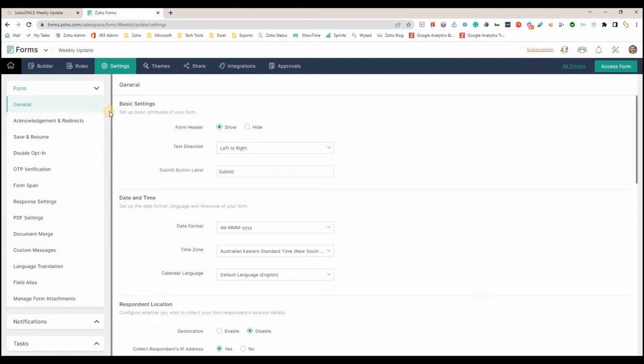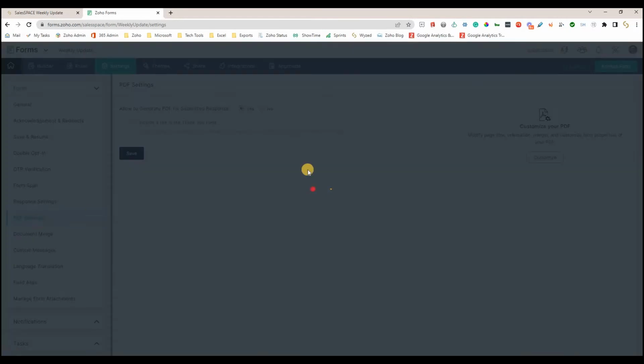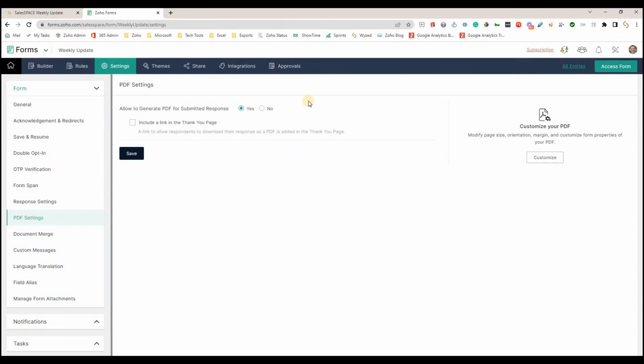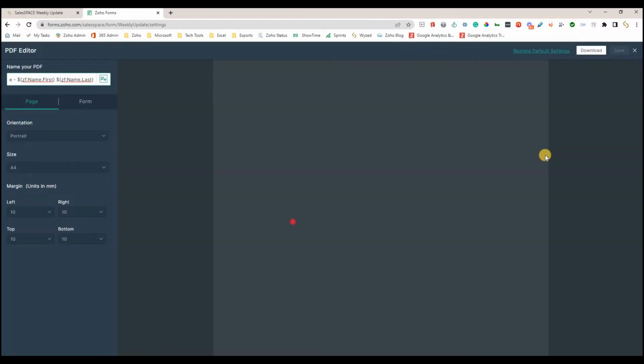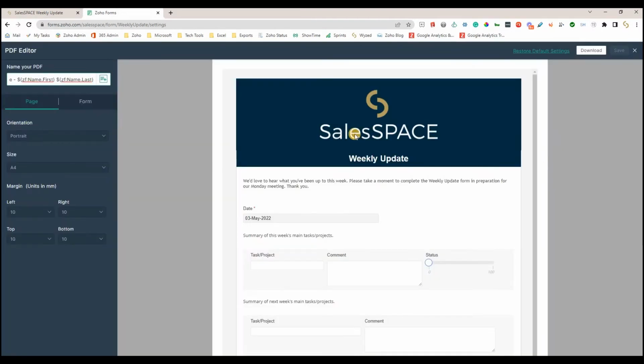Okay, one of the options I have down here on the left, halfway down, is PDF settings. So what this does is I can actually turn this on and then I get some options about how I can create a PDF every time someone submits that particular form. So all I need to do is click here, click yes to allow it to generate, and then I click on the customize button. And I have some options here.